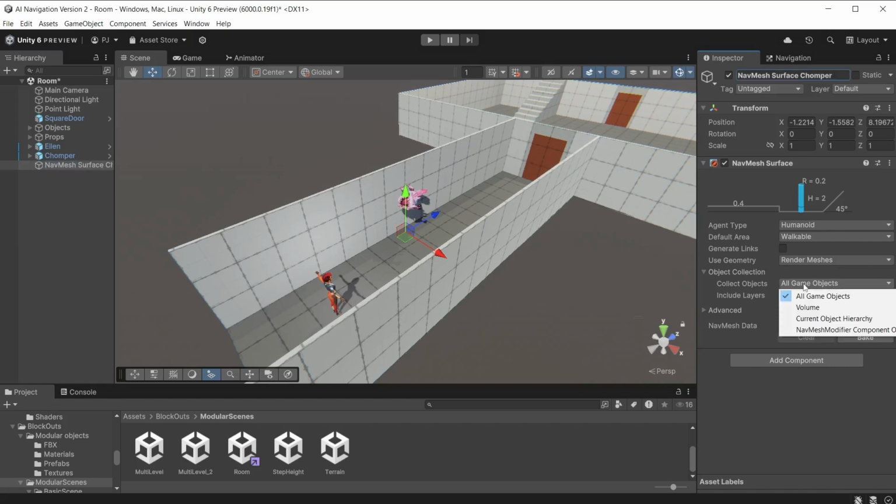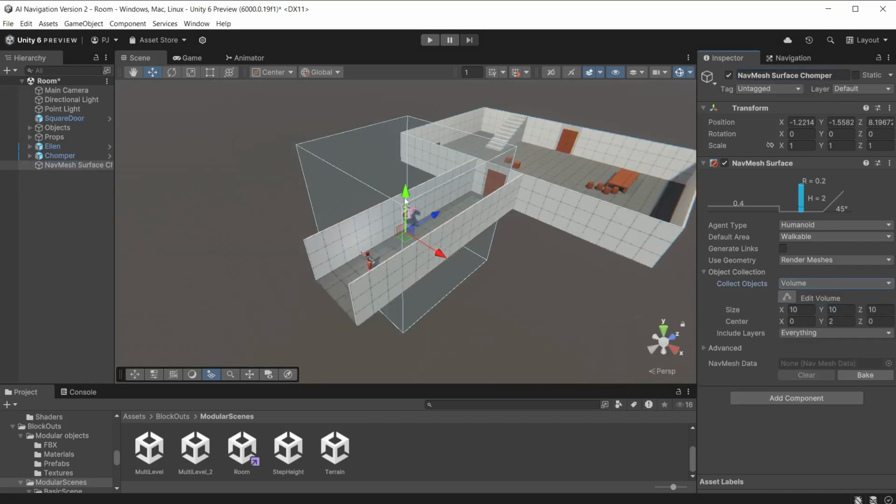Under Collect Objects, change to Volume. We can see the green y-axis pointing up. The NavMesh surface uses the up axis to define the angle of objects. At the moment, the wall is at a 90 degree angle. Rotating the object now has the y-axis parallel to the wall, so the wall is now at 0 degrees. This allows us to bake a surface onto it.